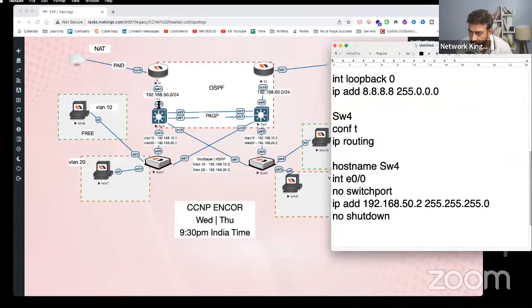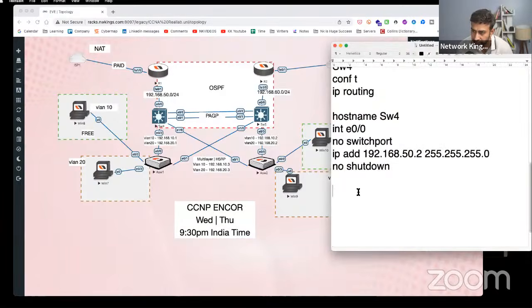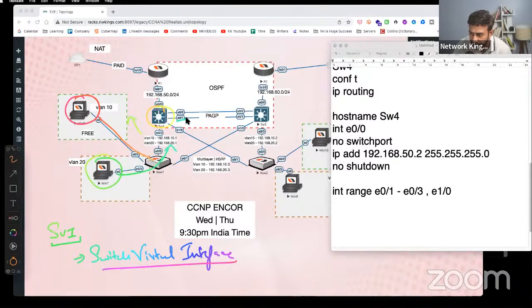So you configure this port as routed, and all the rest of the ports will be trunk ports because I'm going to create VLANs. So interface range E0/1 to E0/3 and E1/0. Why have I used the range command? Because I want to configure all my ports together. You can see E0/1, E0/2, E0/3, so I say E0/1 to E0/3, comma, and E1/0. Is that clear, everyone?